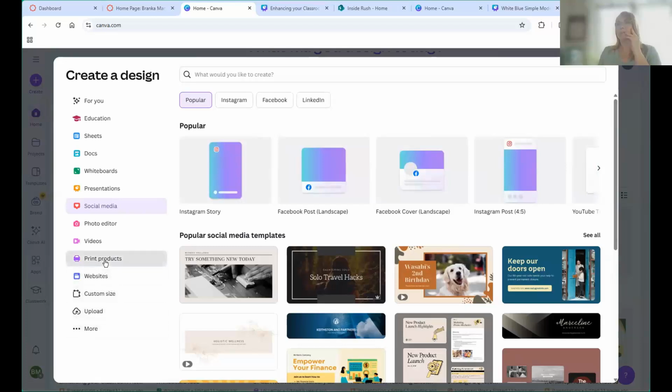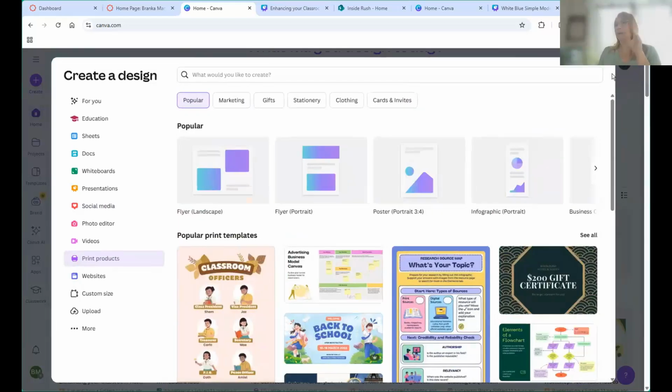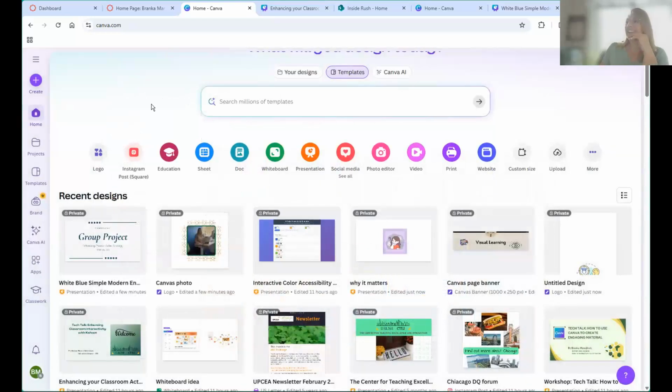What else? You can also do print products if you want. You can have Canva print it out and send it to you for a fee. I will put that in there. It's not free. And I think that's about it.